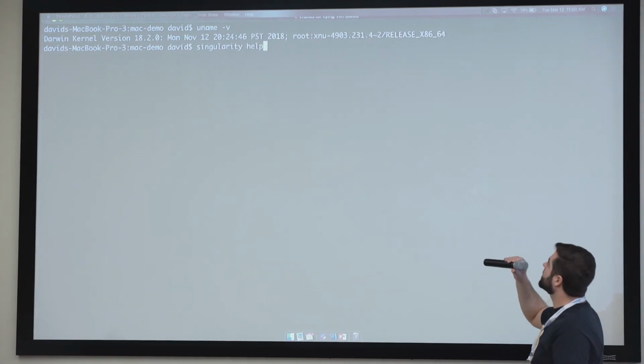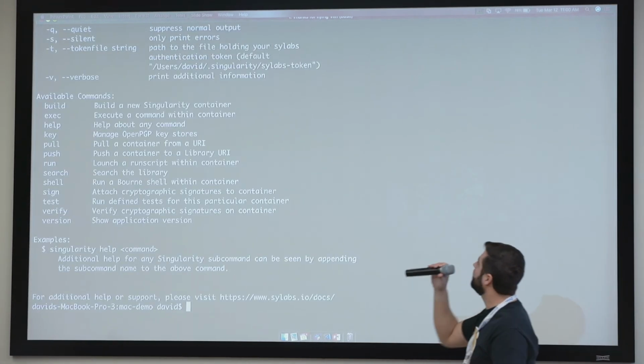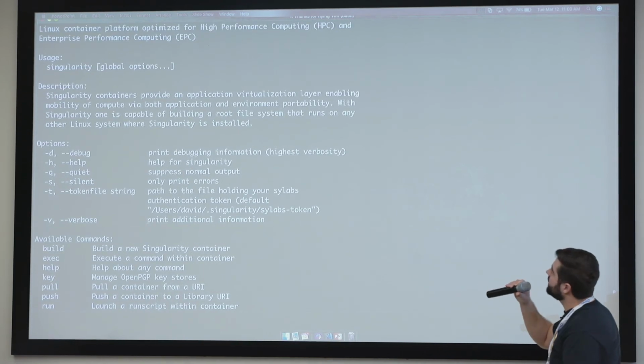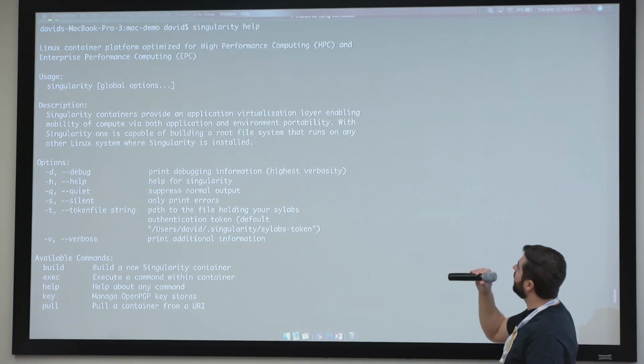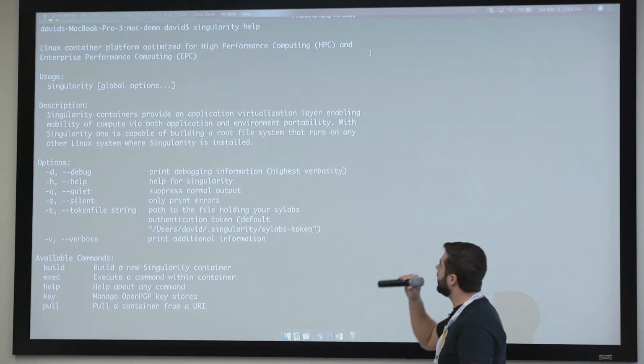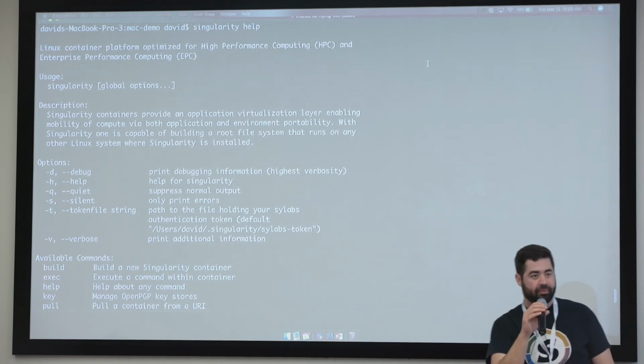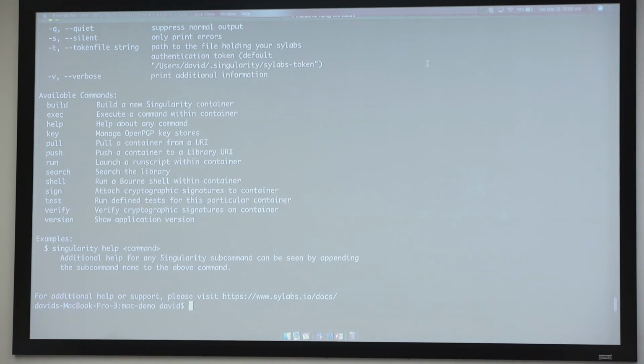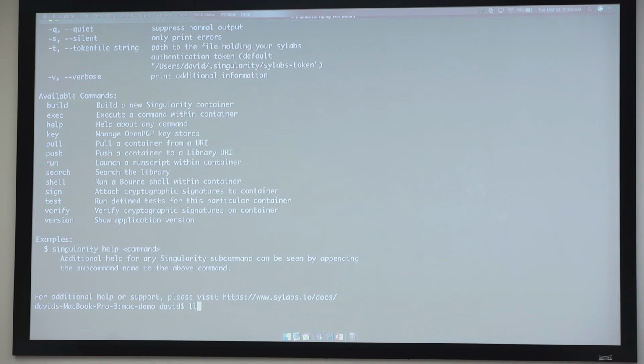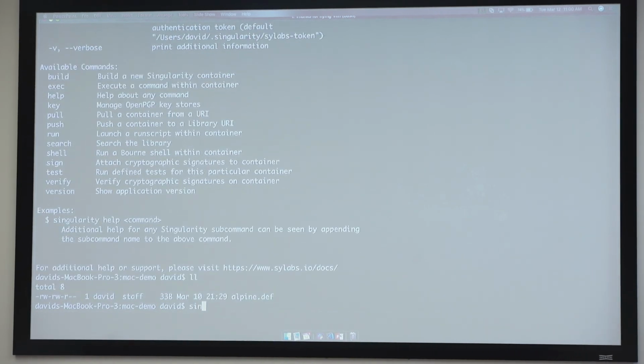But you'll notice I can do something like singularity help. Woo! And it tells me that Singularity is a Linux container platform optimized for high-performance computing and enterprise performance computing. Okay, that's pretty cool. The command line interface works. Can I actually do anything with it?